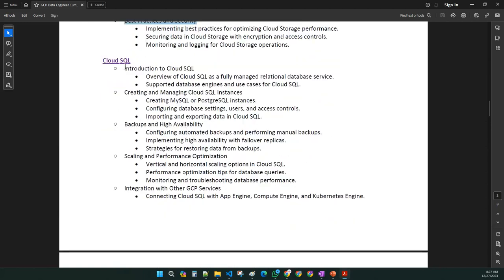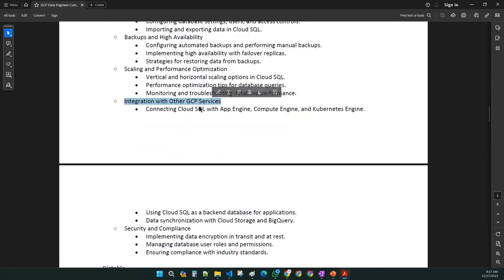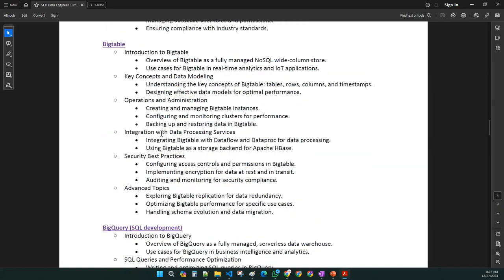Cloud SQL. What is Cloud SQL? How to create Cloud SQL instances, how to take care of backup, scaling, performance optimization, integration with other services. Bigtable, all the things.